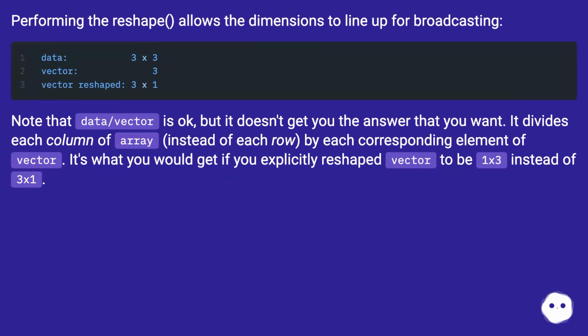Note that data / vector is okay, but it doesn't get you the answer that you want. It divides each column of array, instead of each row, by each corresponding element of vector. It's what you would get if you explicitly reshaped vector to be 1 by 3 instead of 3 by 1.